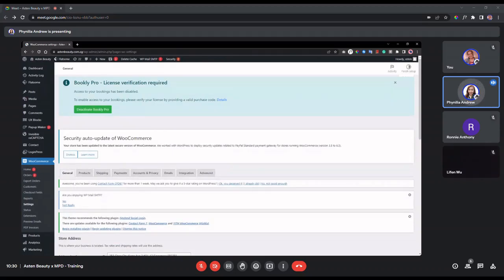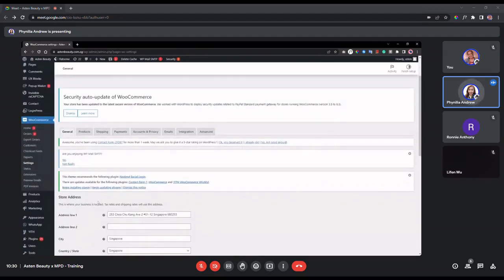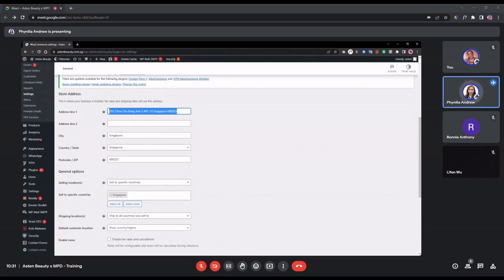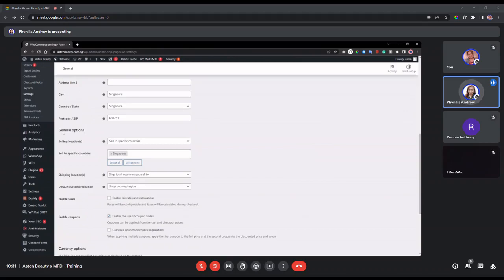So for general, it's basically your general settings or general information of your website, of your online store. So maybe in the future you have changed your address for your store. You can just change it over here. And then you can change the city also and the country itself. And we have general options. For the general options itself, you can set it, maybe you are ready to sell to other countries.